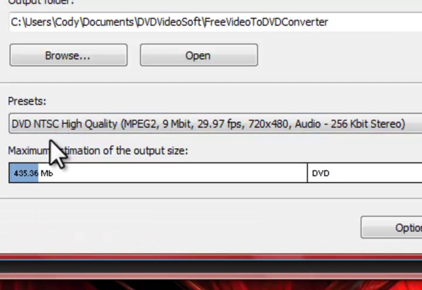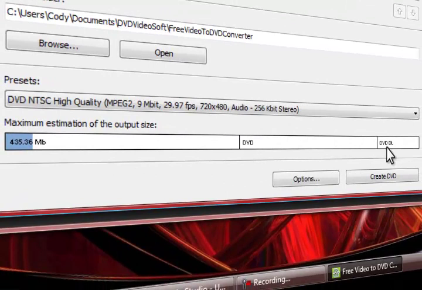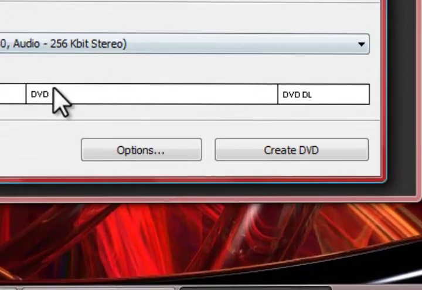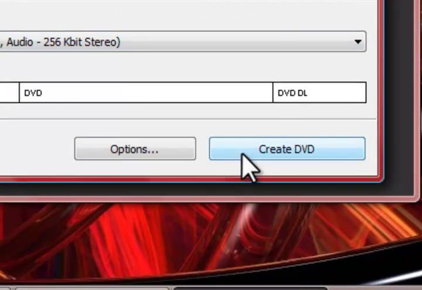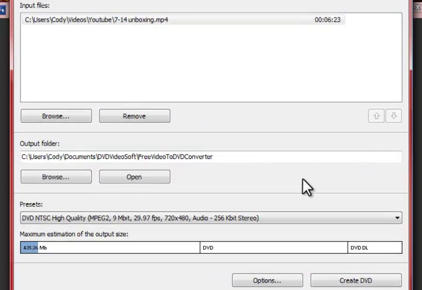Once you have a quality selected, it'll give you an estimation of the output size, meaning it'll tell you how much space you are taking up in the DVD, which is the blue box, and how much space you have left on your DVD, which are the lines. And once you've added all the videos you want to add on that DVD or you have taken up all the space, go ahead and click on Create DVD. Overall, it's a pretty good program within the studio, especially if you're a family person and you have a lot of videos that you want to put on DVDs to save for later.